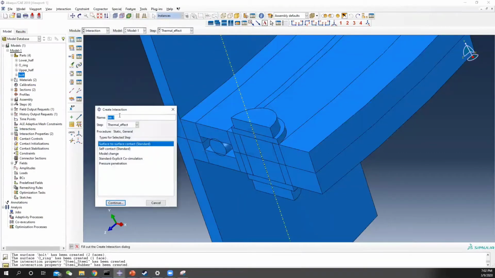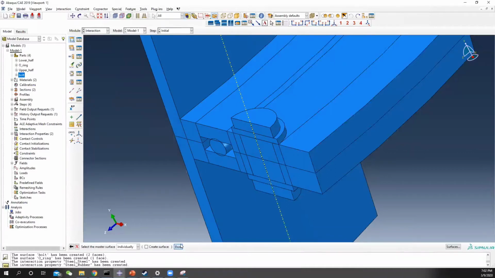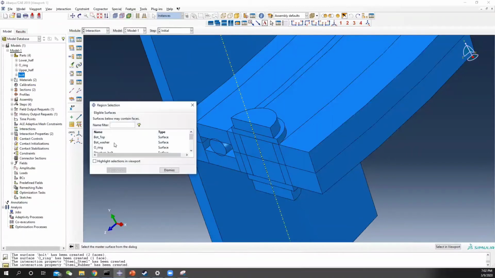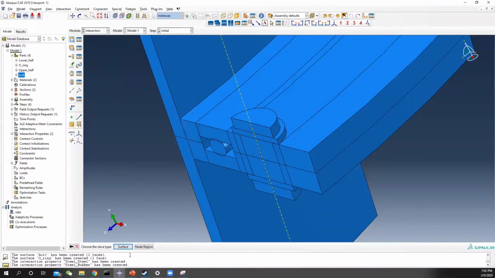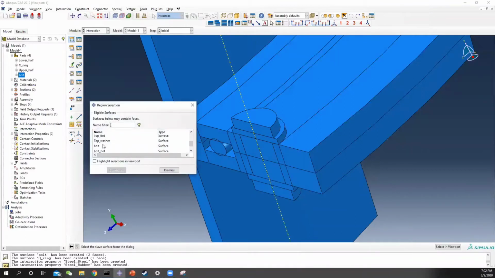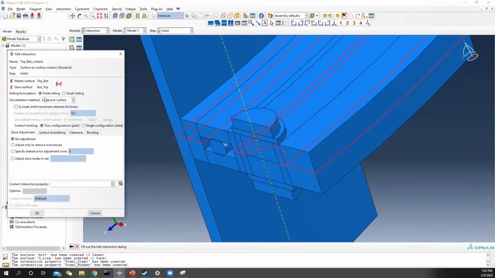Now we can assign the contact. First is top and bottom contact. In the initial step, select the surface to surface contact. And master surface, because we are going to apply load on the top, so we select the top to bottom. And the slave is bottom to top. And steel to steel.